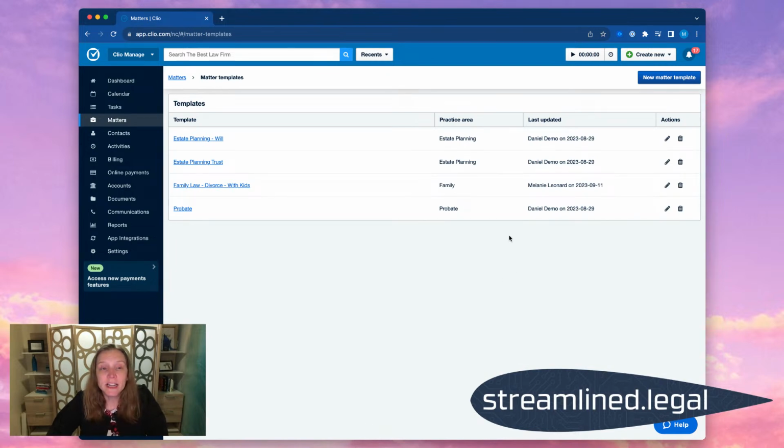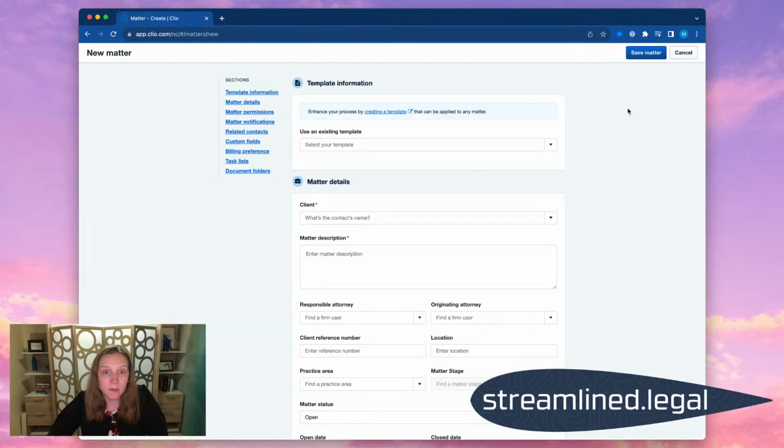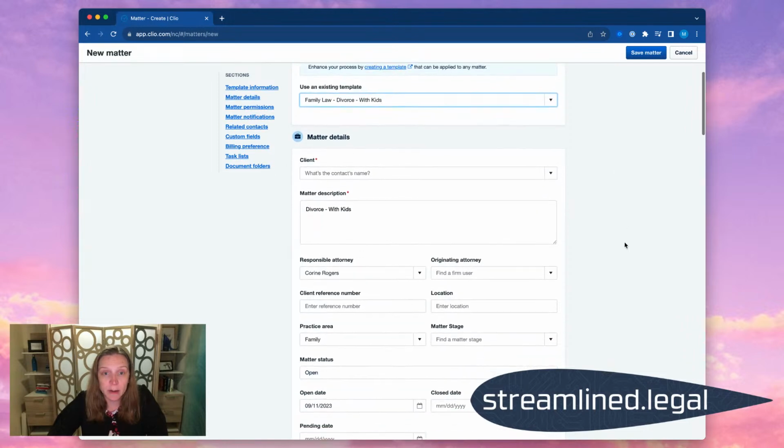Then the really nice part is I can start using those templates, and you'll see I've got a couple of them by practice area. I can start using those templates when I create my matters, right? So now when I create a matter, it asks me if I want to use an existing template. And so I'm going to say, well, absolutely, I want to use my family law. This is a divorce case with kids, so that'll work out perfectly.